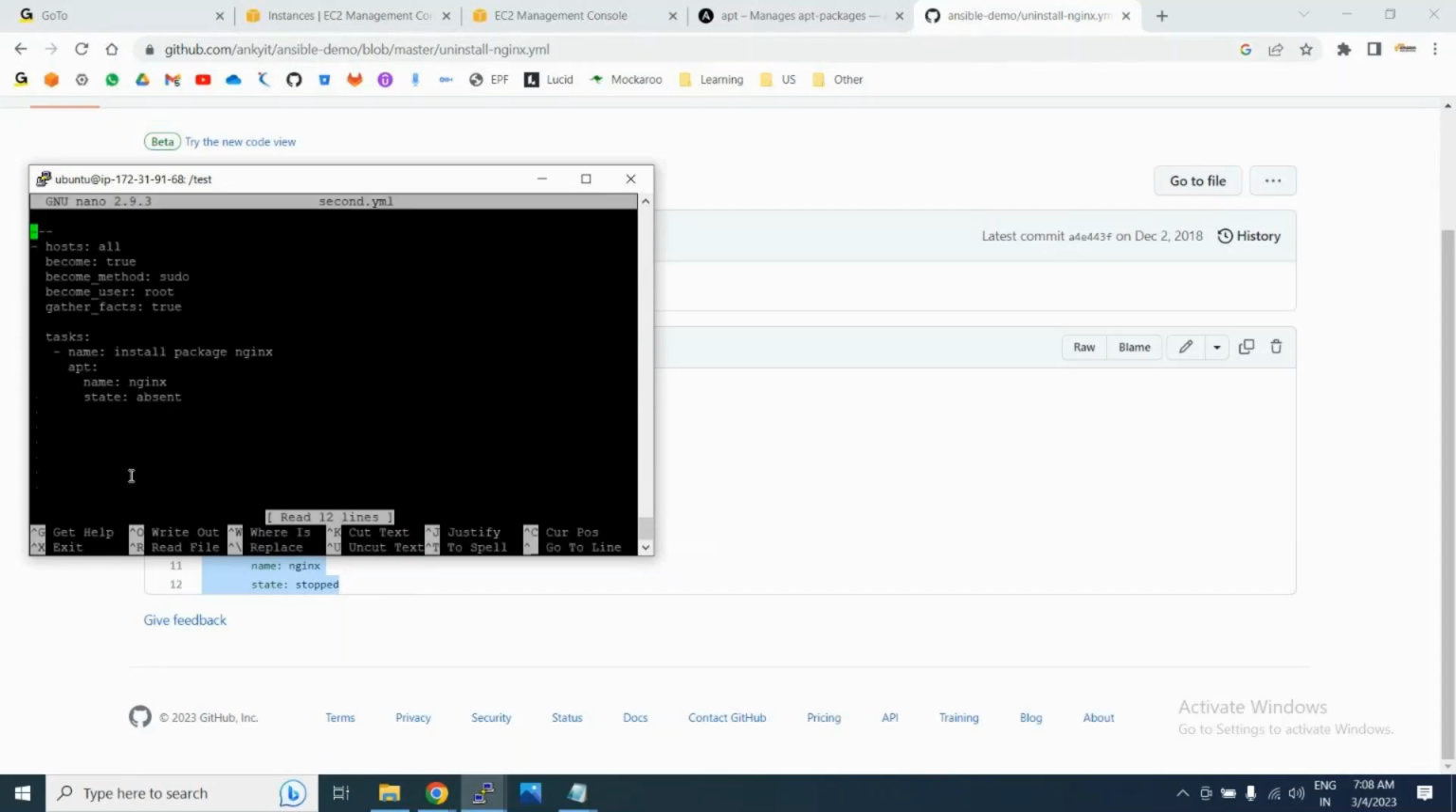Let me try to rename it. So here I want to define one more task saying stop service, stop Nginx service. You have to keep proper indentation. Name and apt both should be in one line.